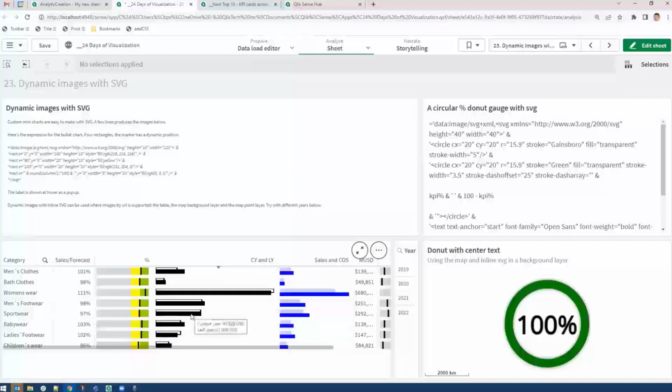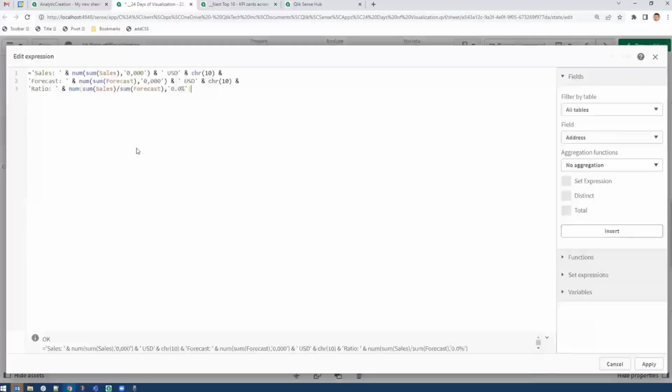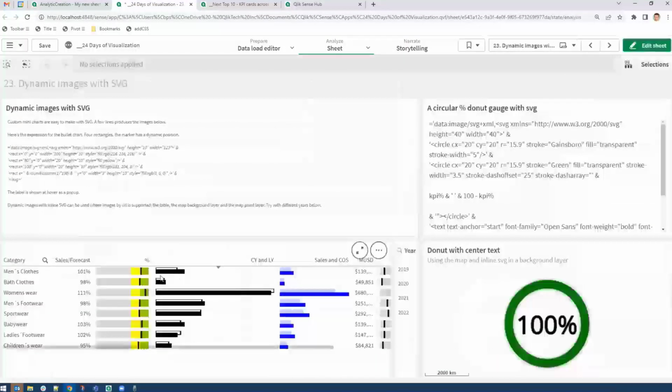That's amazing. Yeah, because of the images, you can also provide additional text. You can also add a label to it. In this case, adding sales and forecast and ratio, and then I'm adding this line break to it. And then it becomes some kind of mini pop-up as well.